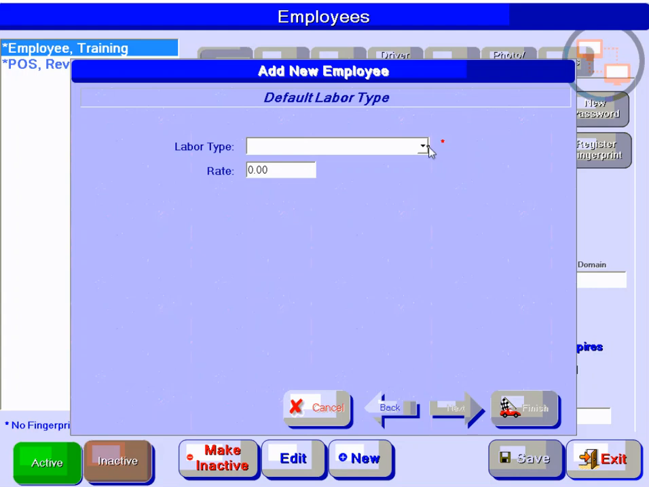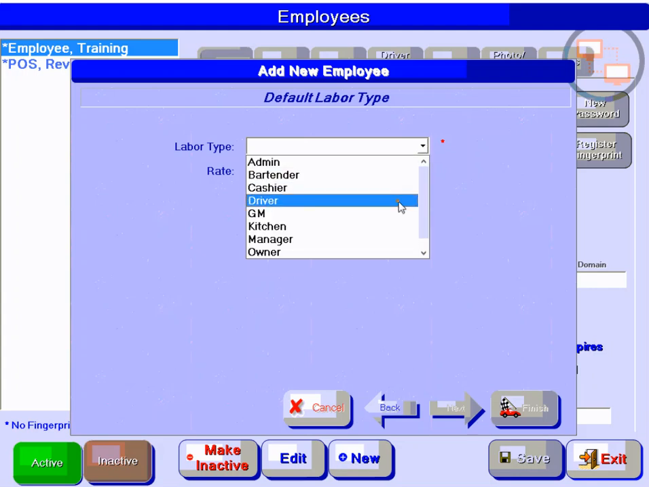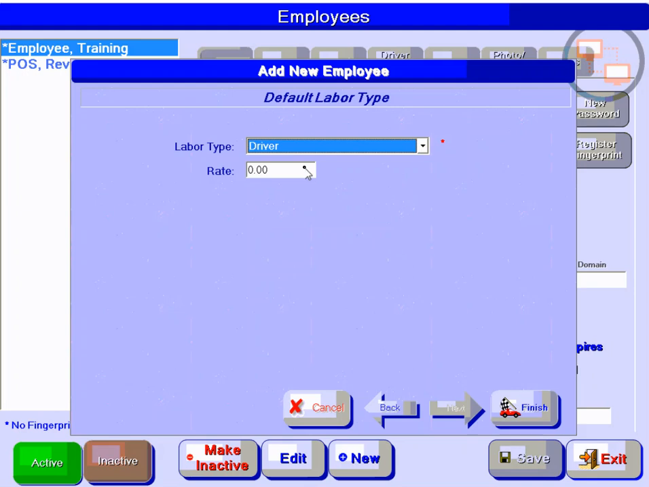On the next screen, you can go ahead and select the driver's labor type and manually set their labor rate. Once you've manually set the labor rate, you basically hit Finish.